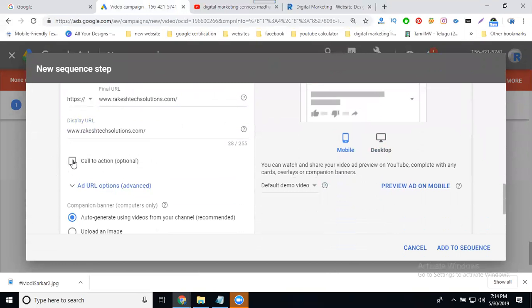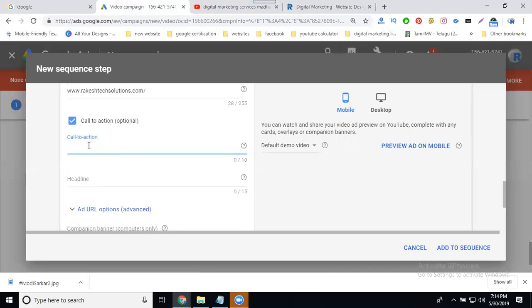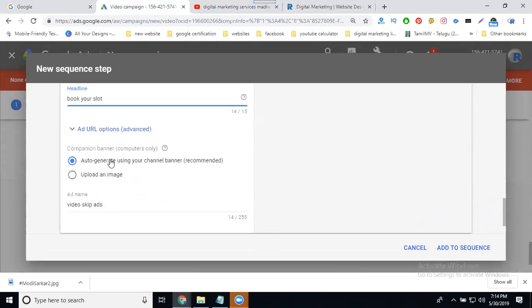And another option is called call to action, nothing but your mobile number. Your mobile number and headline. Book your appointment. Only supported by... book your slot. So the image will be auto generated.